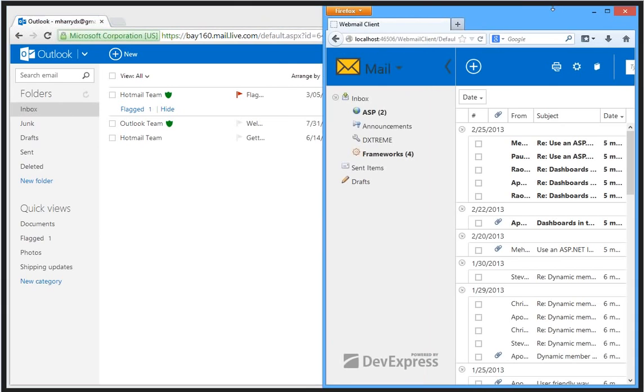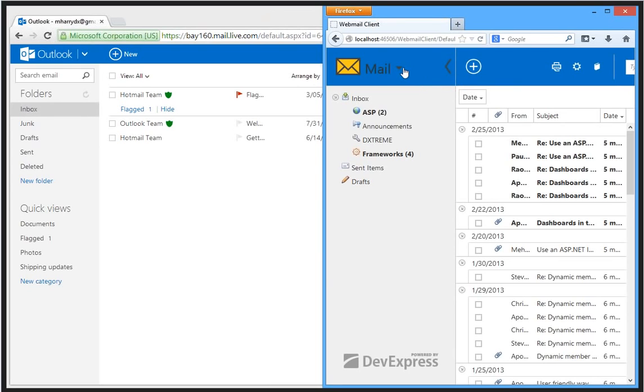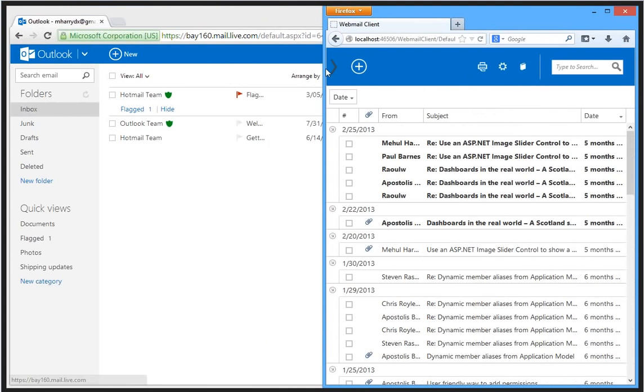Now, the next thing I may want to focus on is, for example, the height of this toolbar here. And I would use the same approach. I would simply look at what element that is, find out where the height is, and just simply reduce that from the styles. The next thing I want to focus on is that here, there's a big glaring difference between this icon and this icon.